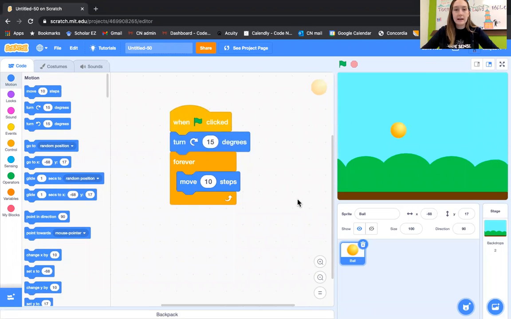Now, there's one more little piece that we have to add. We want to add in if on edge, bounce, because we don't want our ball just to float into the universe in the middle of nowhere. We want it to keep bouncing around in our screen.